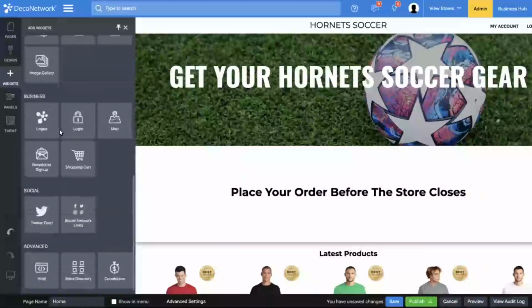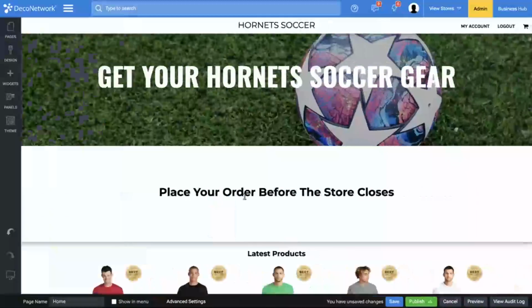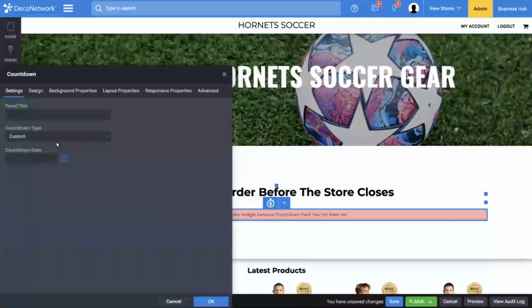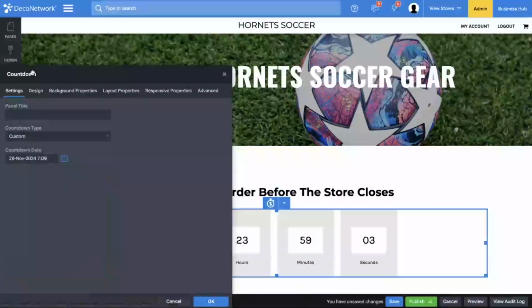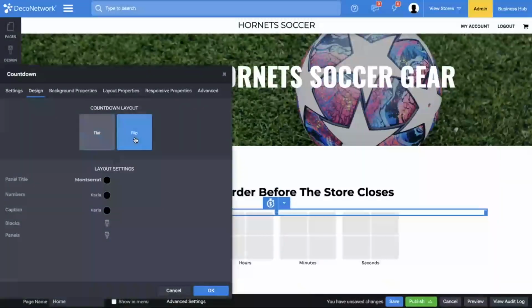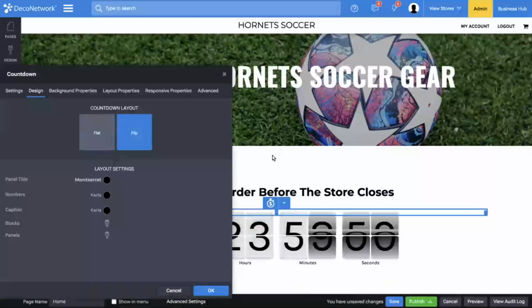So we're going to come over to the countdown clock and create that sense of urgency. Now, typically you're going to use probably the close store date to calculate this. And I'll show you how to do that a little bit later. For now, let's just set a custom date. So let's make it Thanksgiving. Let's go ahead and do this flip.